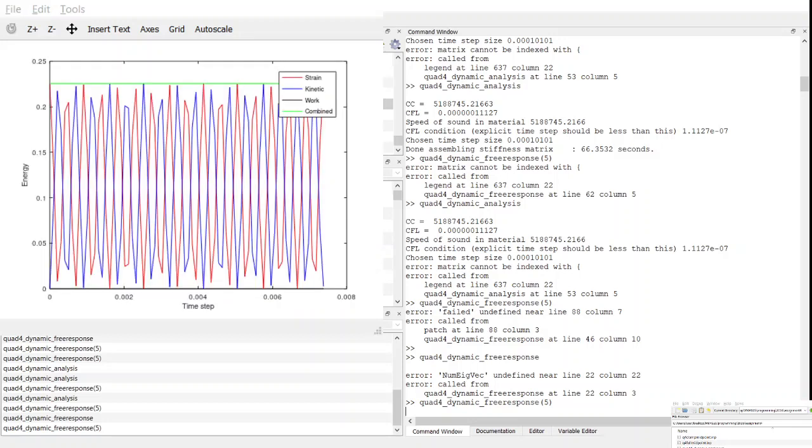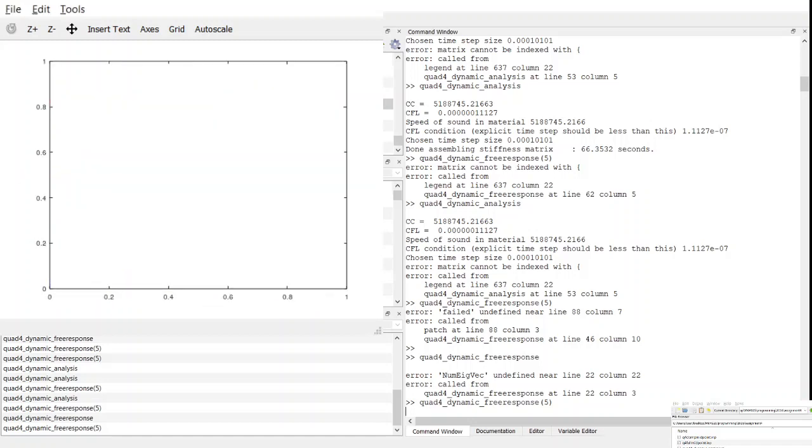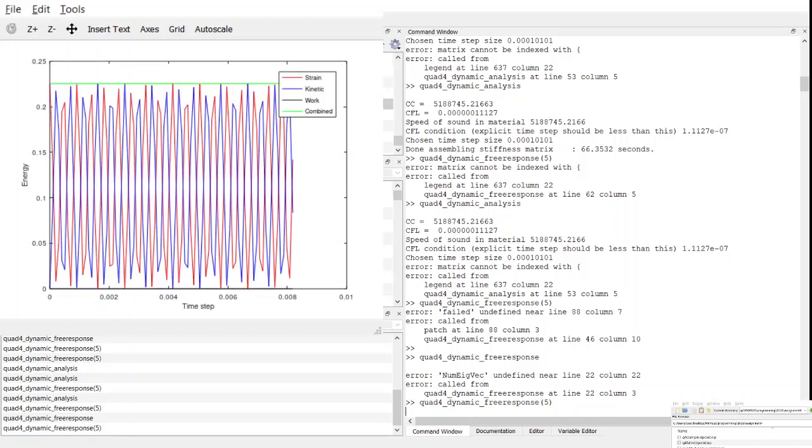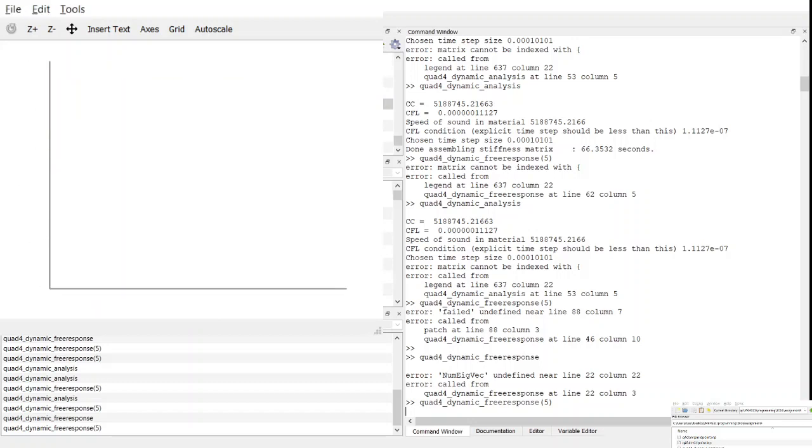And here you can see the difference in energy in terms of strain and kinetic energy, and you can see there's no work being done, but the combined strain and kinetic energy is always a constant. This is what you see here, as there's no damping in this free response. Okay, so this is really just to confirm the stuff that we spoke about yesterday, visually show you numerically what's going on.